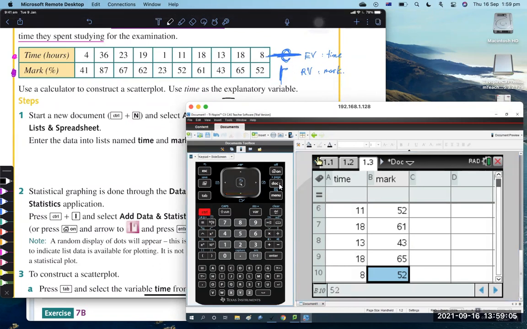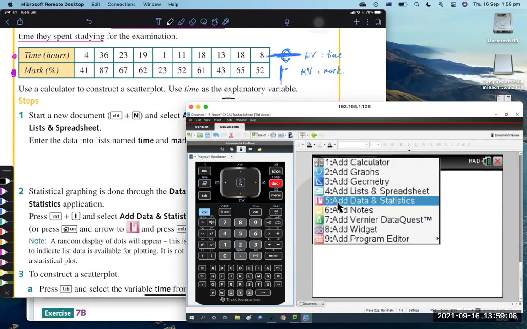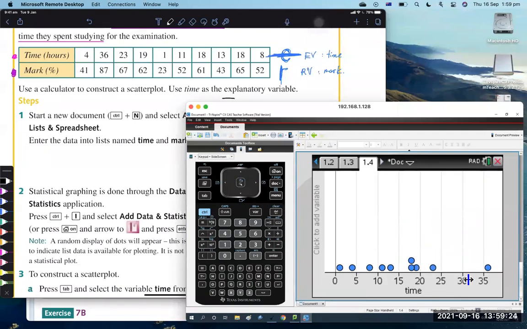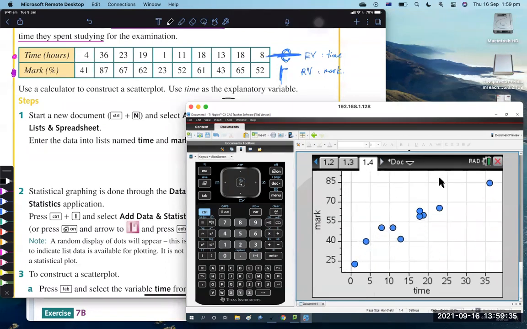So we're going to go Control Doc to open a new page, data and statistics. And remember in univariate data, we had to go to the axis, click, and then choose. So for the bottom one, we want to choose time. Now, because it's bivariate data, we also need to put in the other idea as well, which was mark. So I'll go click here, we'll go mark. And you can see that it pulls all the values up to where it's supposed to be. So all of these here represent coordinates.